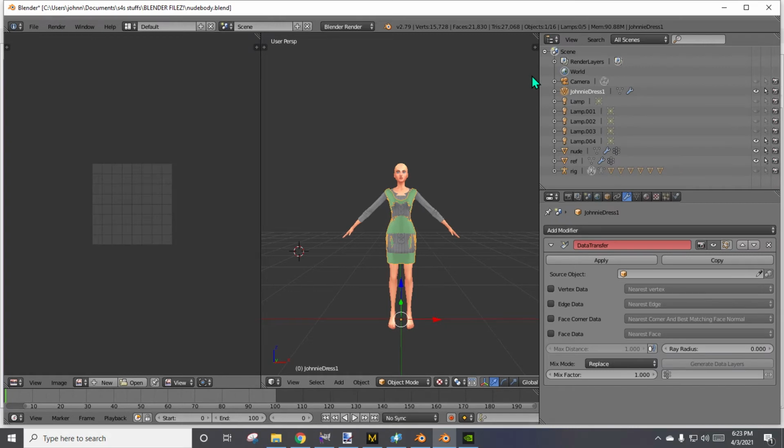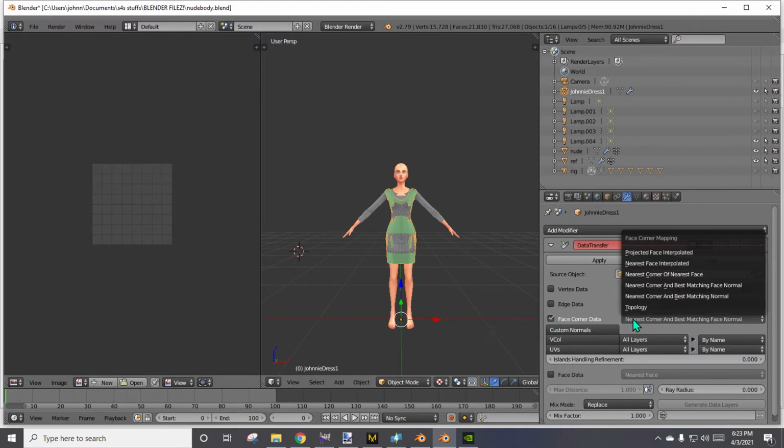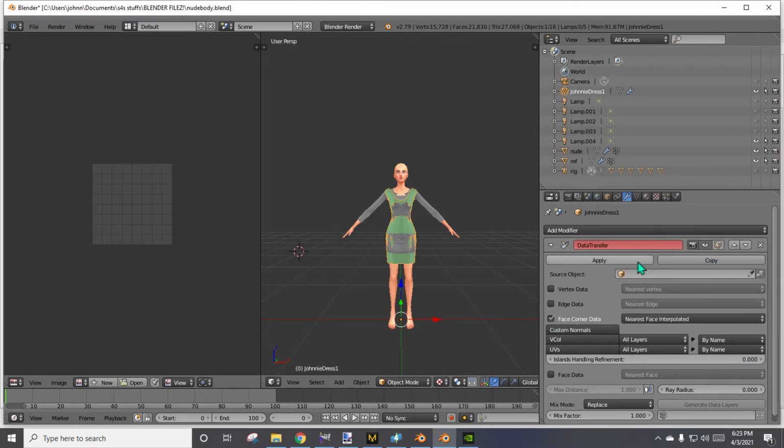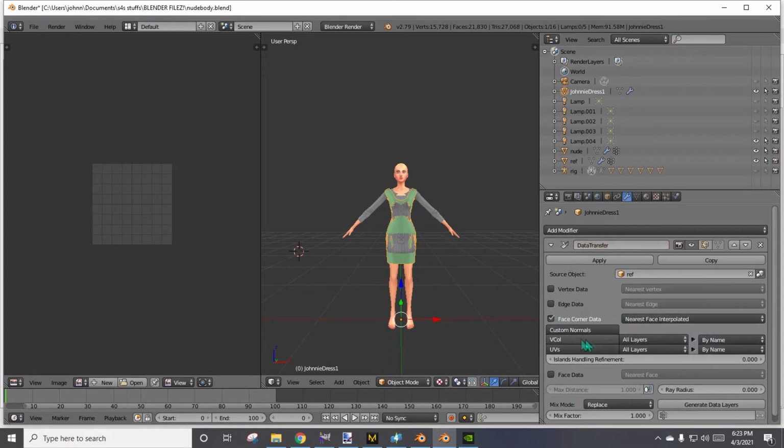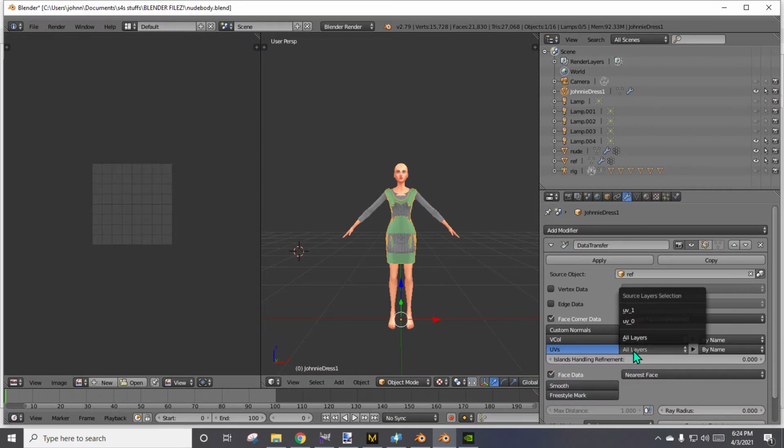And in order to do this, you must be in not Sims 4 Studio. You must be in Blender, I think 2.76 or later. I use 2.79. So this is 2.79. Anyway, once you do that, you'll go over here, face corner data, nearest face interpolated. In this part where the block is at right here, you're going to choose ref. You're going to go to UVs. You're going to go to all layers next to UVs and click UV1. And next to UV1 by name, you're going to click UV1.